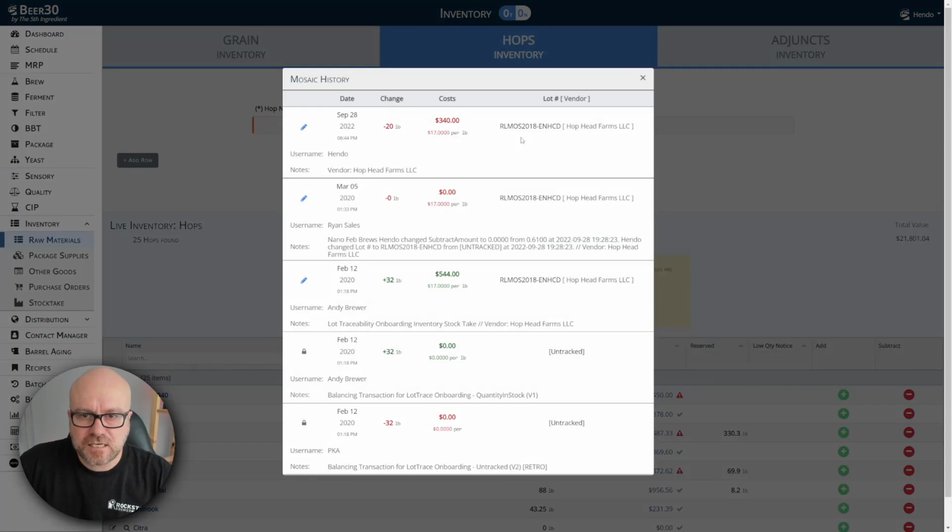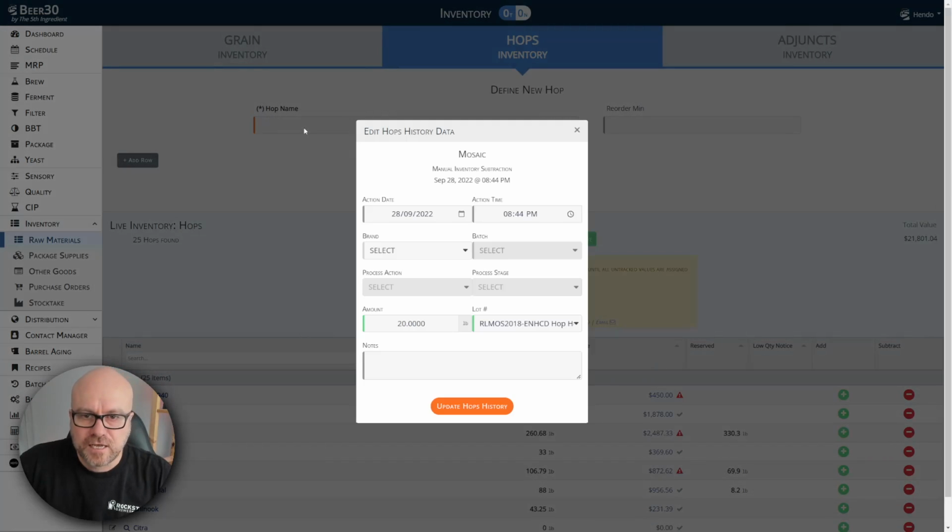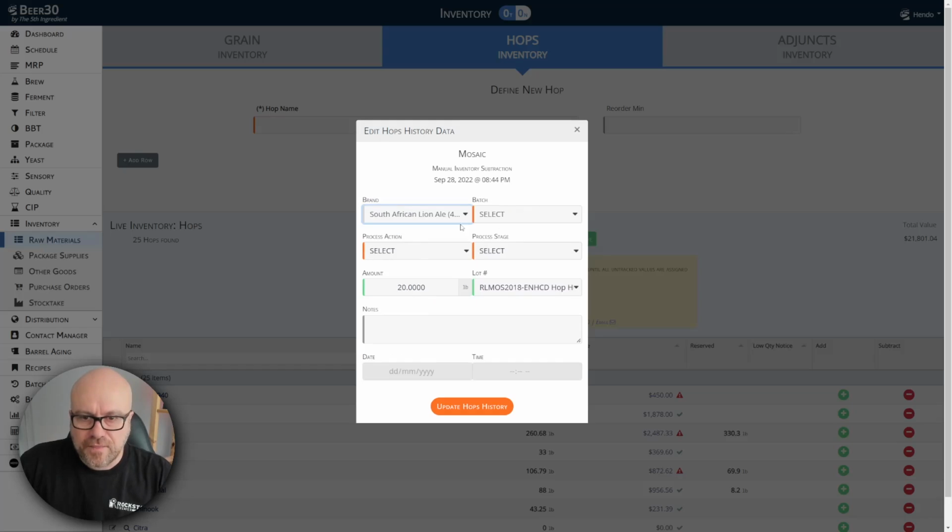As you can see, here's the deduction record that I've just typed into Beer 30. If I click the little pencil here, it'll bring up another window, and it will give me the opportunity to change the brand and batch that this has gone into. So this is going into South African Lion Ale. If I just scroll down, find South African Lion Ale, that batch was 20 SA LA 03.